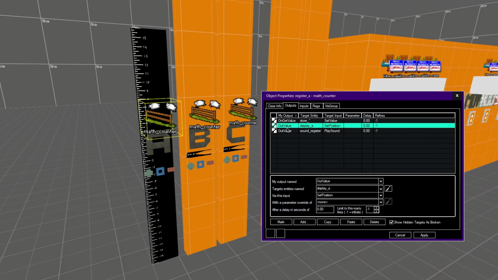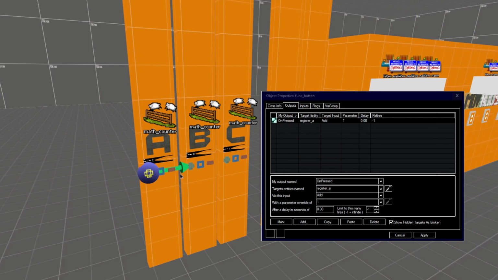So you see here the out value output is another one of those that has a number in it. It gets fired whenever the counter changes value, and it's going to move the display up and down. And then, of course, these buttons here change the values of the registers. Subtract 1, add 1, and set to 0. That is all very trivial.